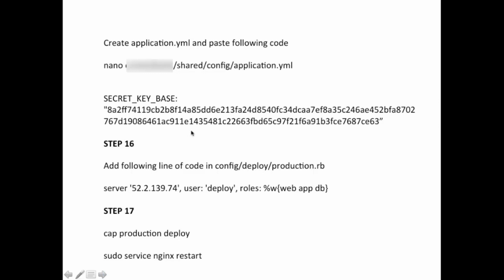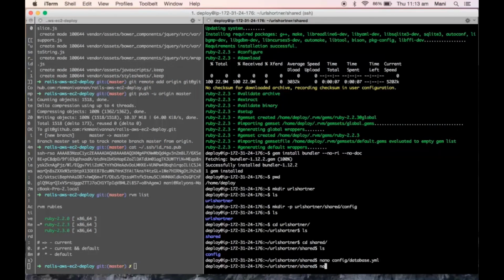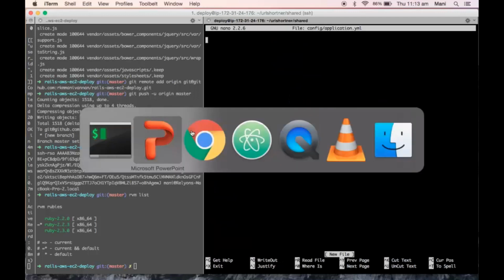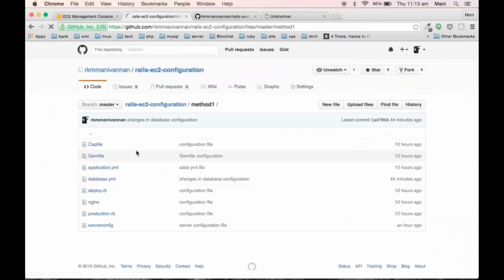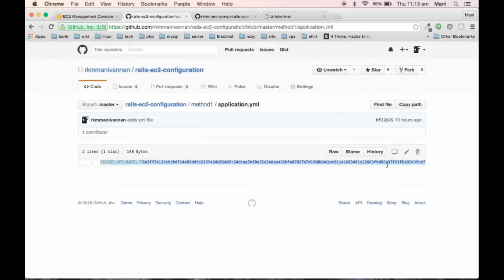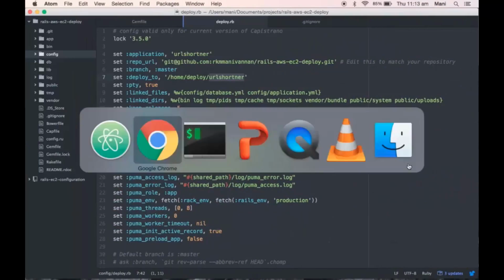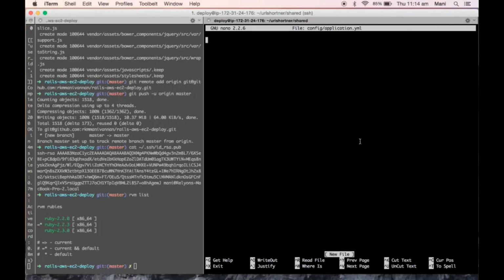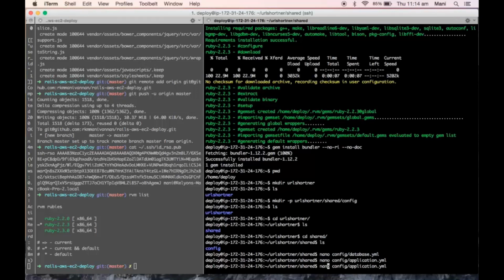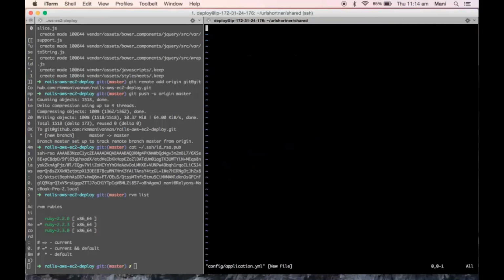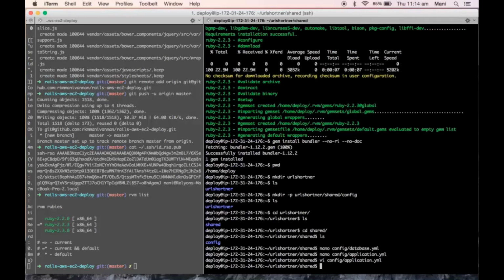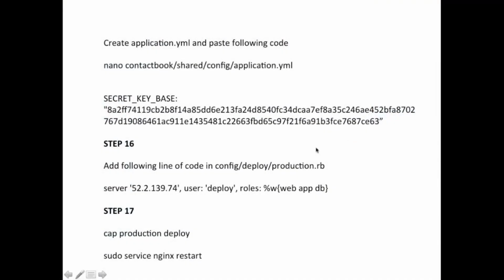So now we need to create application.yml, and save your file. So now everything is done.